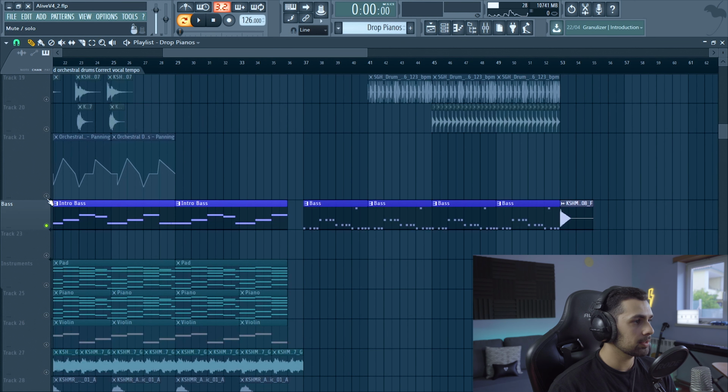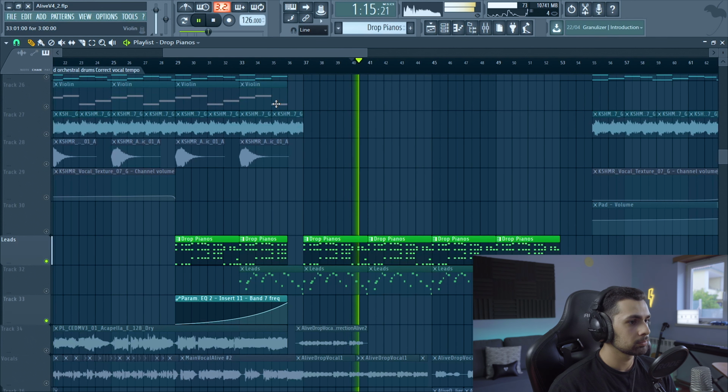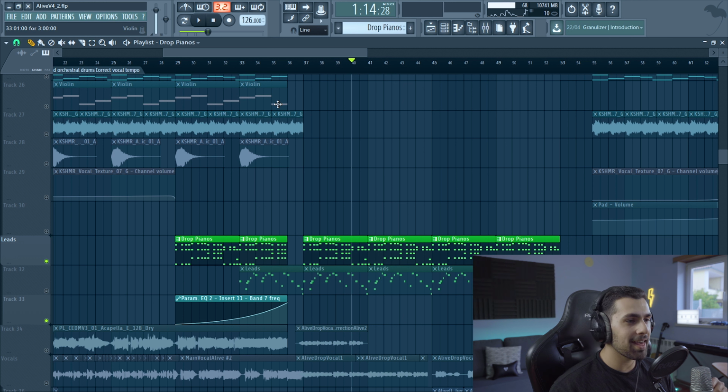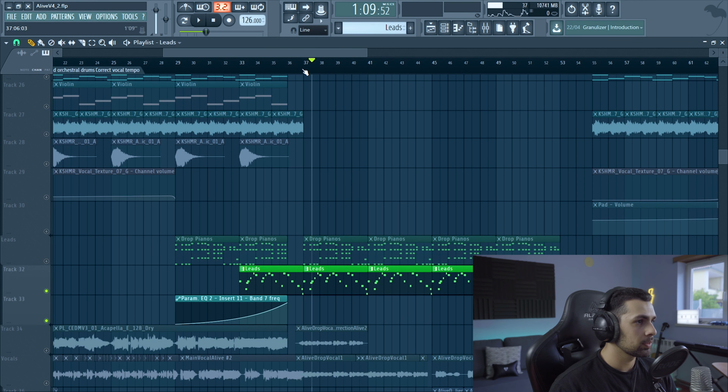We can listen to it in the context of the song. The pianos add a lot of groove to this track. Then moving on to the leads, guys. This is how they sound.